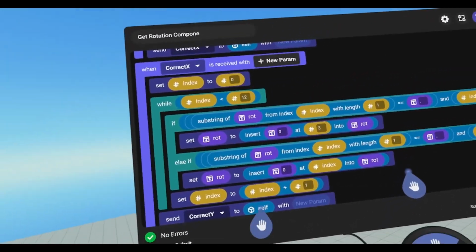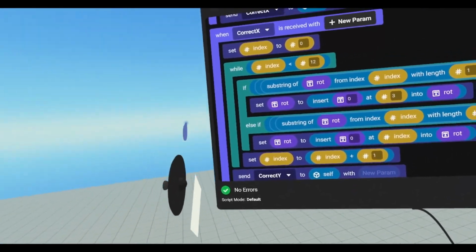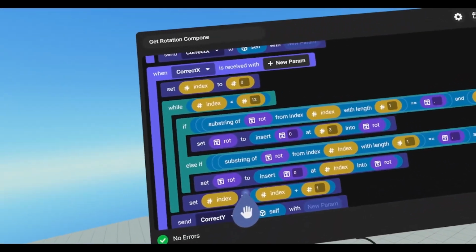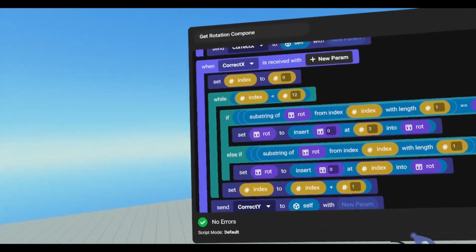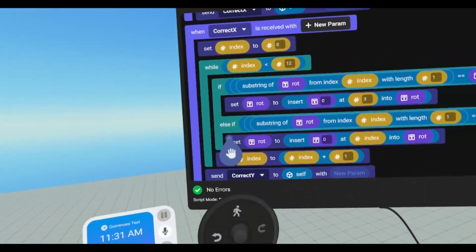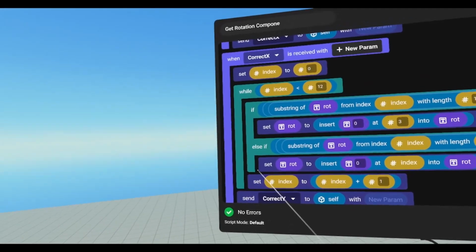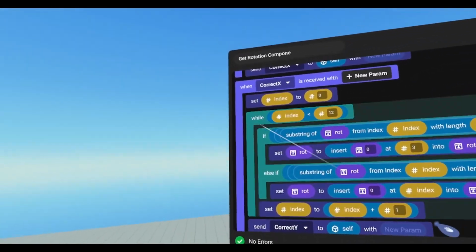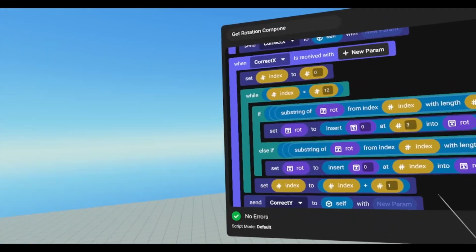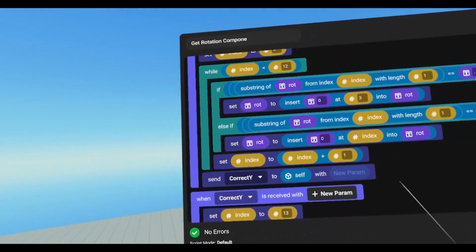So now, instead of wanting the 0 to be in the beginning, we want it to be at the end. So we have to insert it at our current index into the rotation. That will add it to the end of the X component. Then we're going to set index to index plus 1, and we're going to continue to loop through this until we get to 12. And then once that happens, we're going to send correct Y.